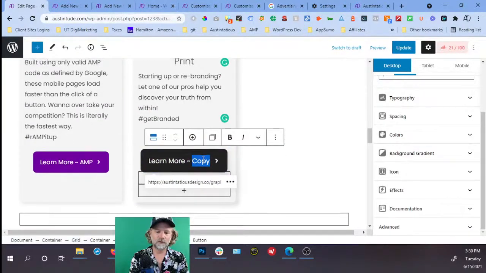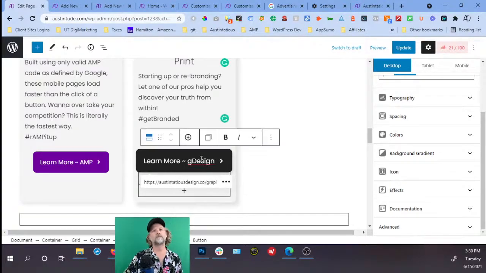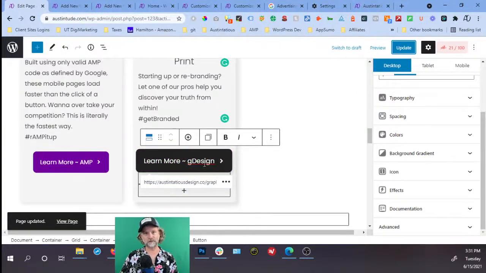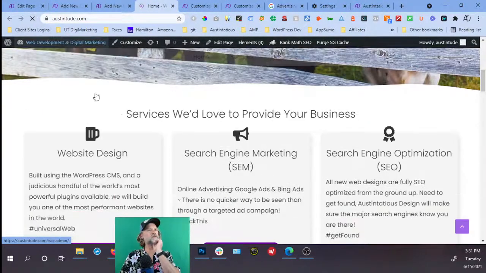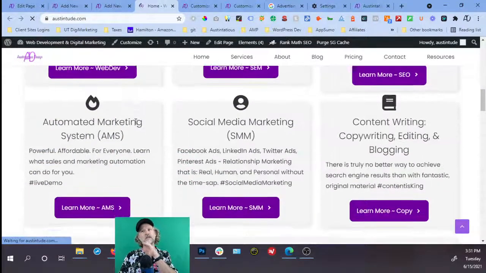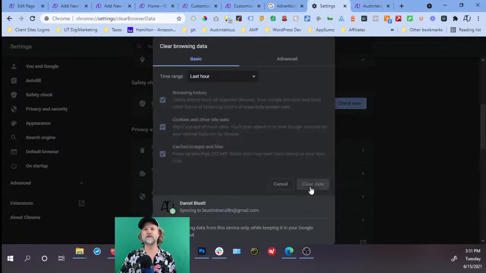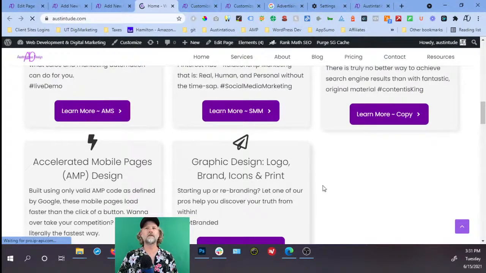And learn more graphic. I'm gonna call it G design. G design. Still not great, as in, you know, from an accessibility point of view, what does G design mean? You know, oh, look, all ugly. Clear data. Let's try again. Reload. Okay.